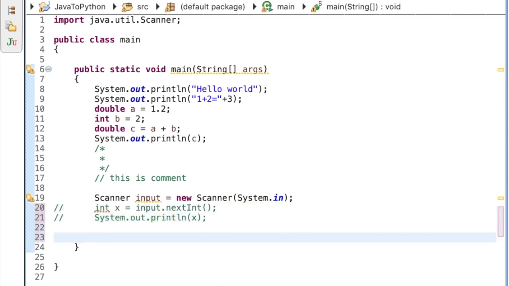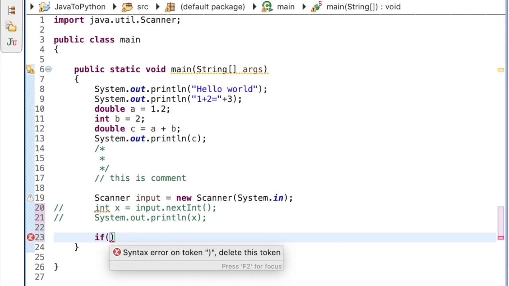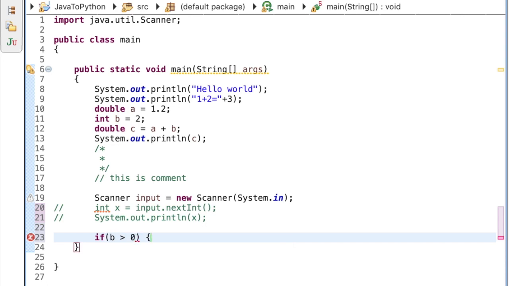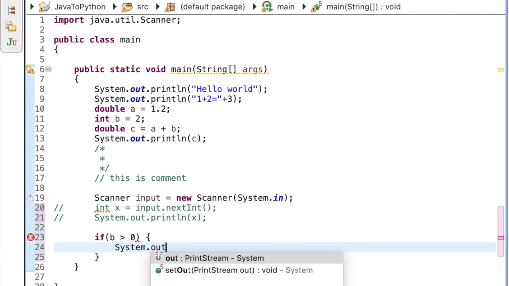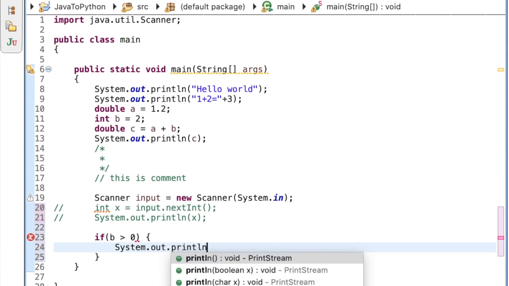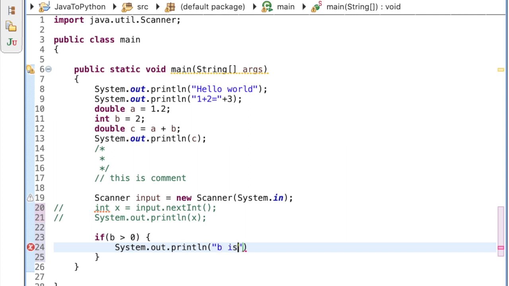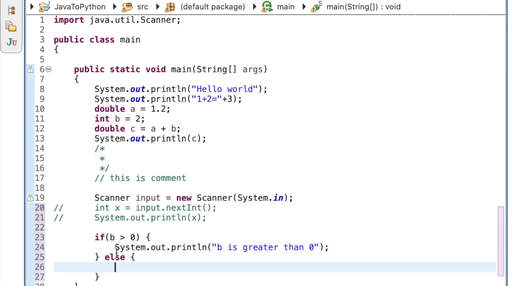In Java, to create an if statement, you use the word if, parentheses, the condition you want, and then what you want to happen in some curly braces afterwards. So let's say if the variable b from up above is greater than 0, we want to do something, and then else it'll do something else. So if b is greater than 0, then we will print that b is greater than 0, and we'll say else, we'll say b is less than 0.